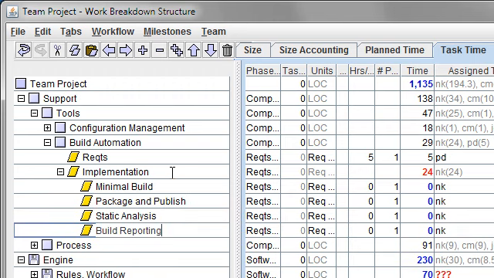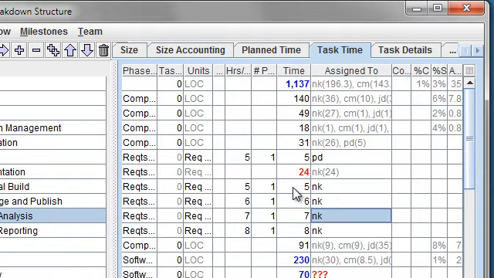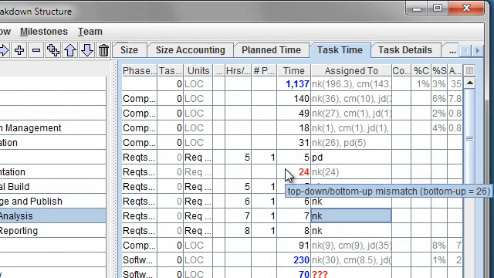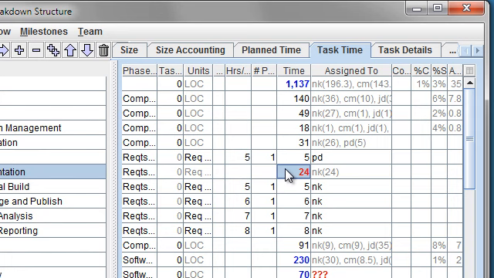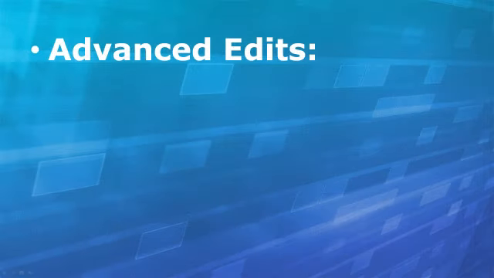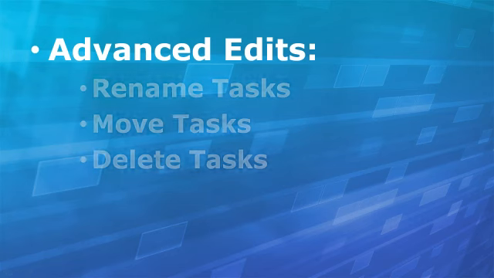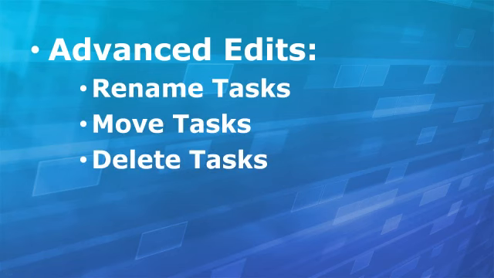On the Task Time tab, click in the Time column and estimate the time that will be required for each subtask. If your time estimates do not add up to the total time that was originally planned for the parent task, that number will turn red, and a tooltip will explain the problem. You can either fix the estimates to add up properly, or you can highlight the red number and press the Delete key. As you edit the work breakdown structure, you can also rename, move, and delete tasks.